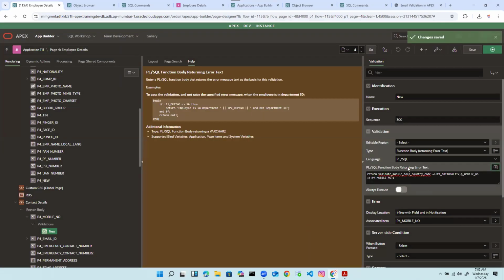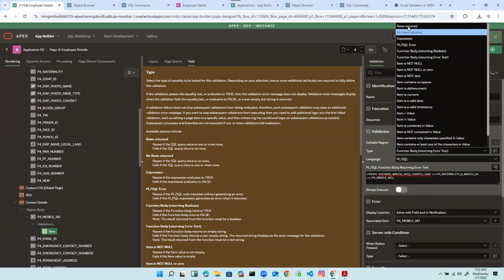Tomorrow I will be explaining two more validation types, that is rows returned and no rows returned, and when we can go for them. Other than this, these are all very straightforward. The difference is with function body returning error text: if we have different error messages based on conditions, you can go for the one which we used today, function body returning error text. In some cases, a true or false situation will be there, right? In that case, you can go for function body returning boolean.